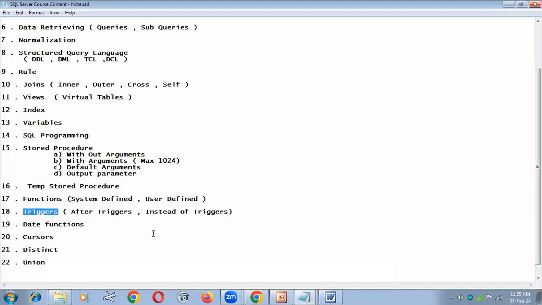No one executes it manually. Automatically it will be fired. If something is added or deducted from your account, then automatically the trigger will be fired. The trigger is also a stored procedure, but it is not executed by you manually. It is fired automatically with a particular condition. So here you can go with after triggers, and you have an instead of trigger.